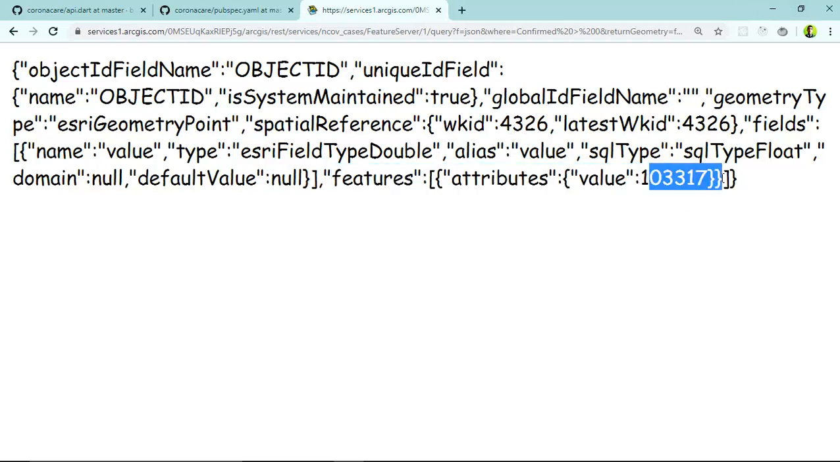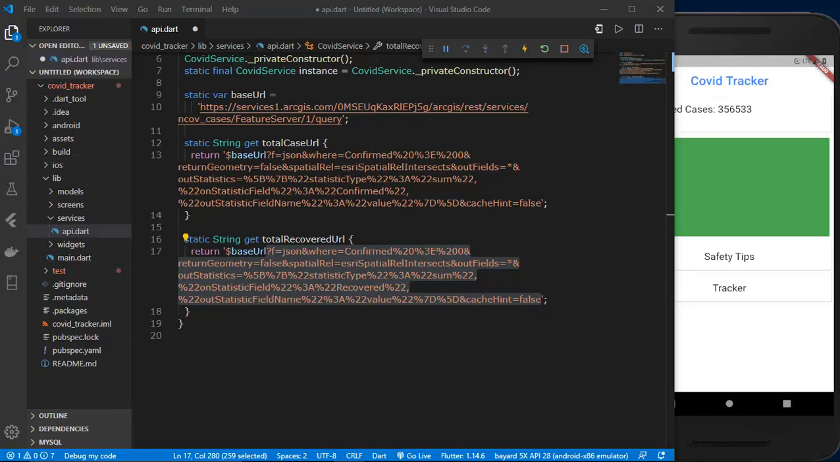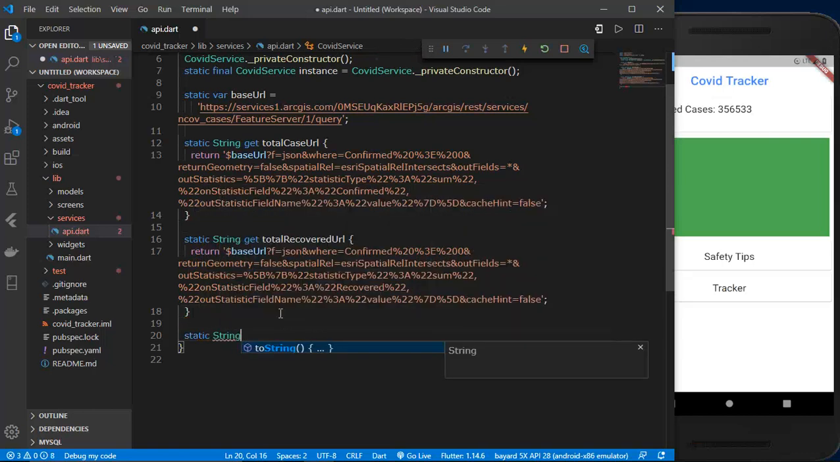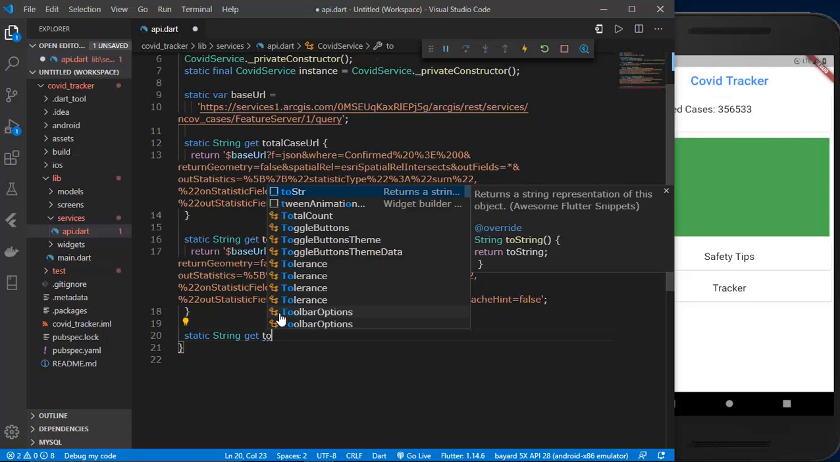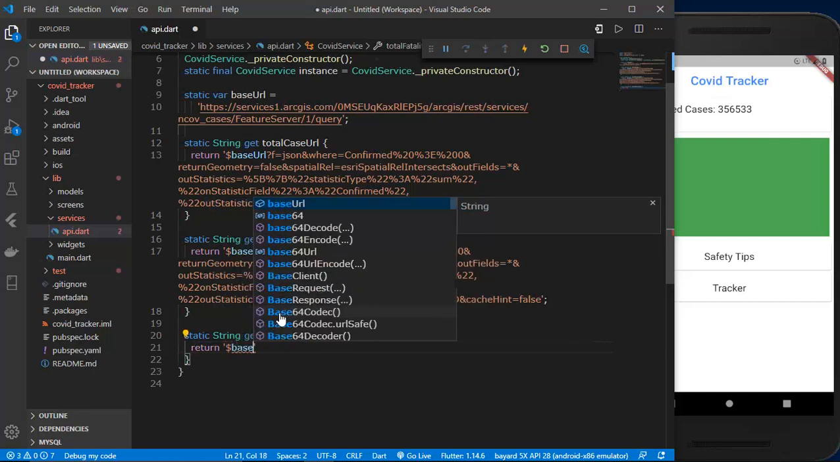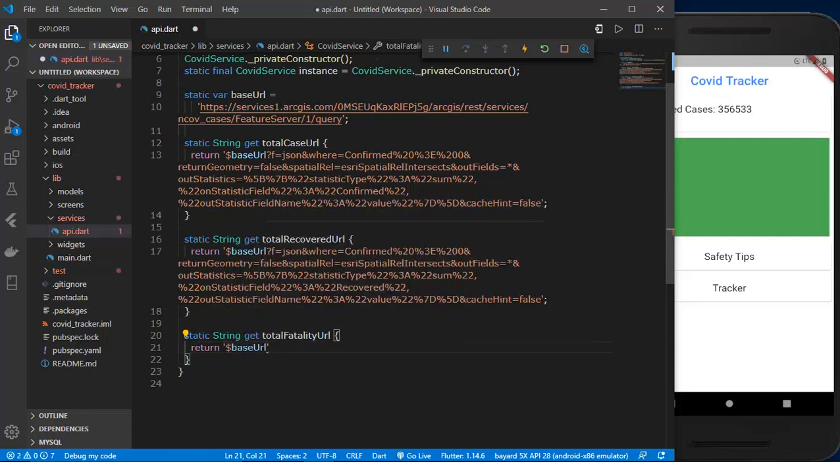As you can see, these are the number of people who have recovered, so this is the value, and we need to fetch it here. So for now let's put it aside. After that we need to get the number of casualties. So static string get total fatality URL. It is the same, it is going to return a string. First of all we need a base URL, and then I'm going to get the link.